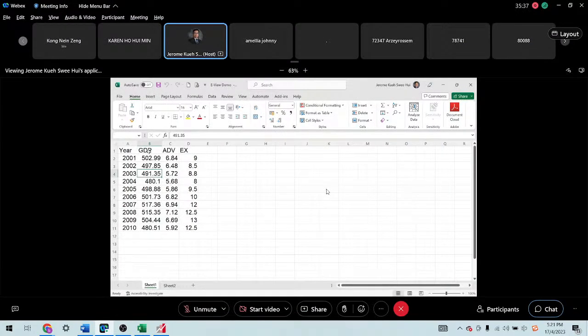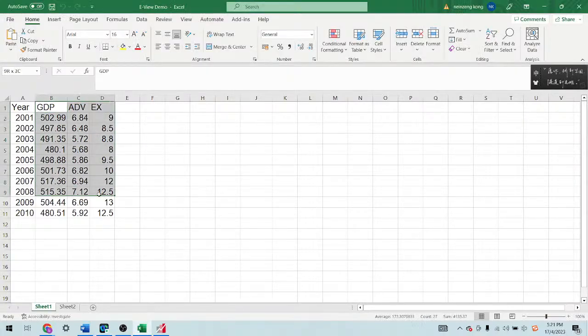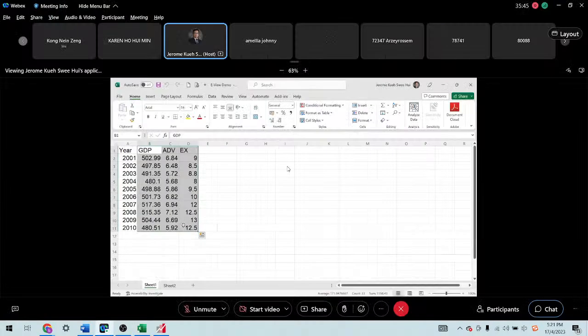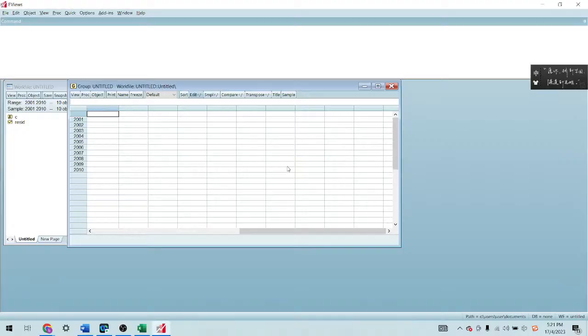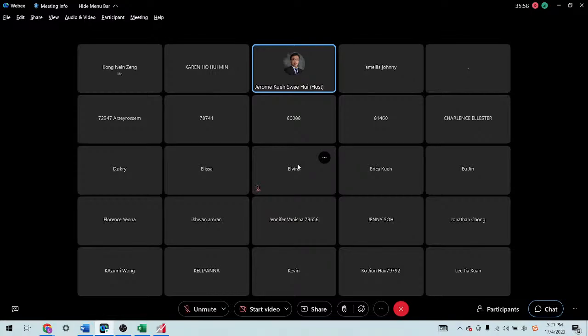So in Excel, you just copy the variables with all the data. The year, no need. You just copy the GDP, the variable names, the variables with the data. Okay, you just copy, and you need to paste it in your eViews.